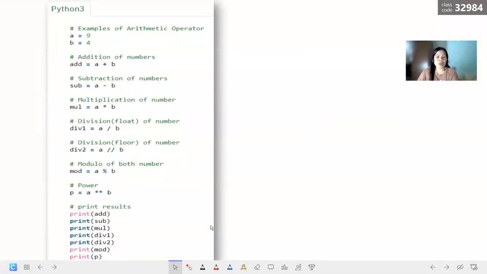Okay, let's move on to an example of how the arithmetic operators work in Python programming. Suppose the variable a is assigned the value 9 and b is 4. We tell the computer to perform the following. To add, we do this: add equals a plus b. What do you think will be the answer? Let's see the result of this code later.